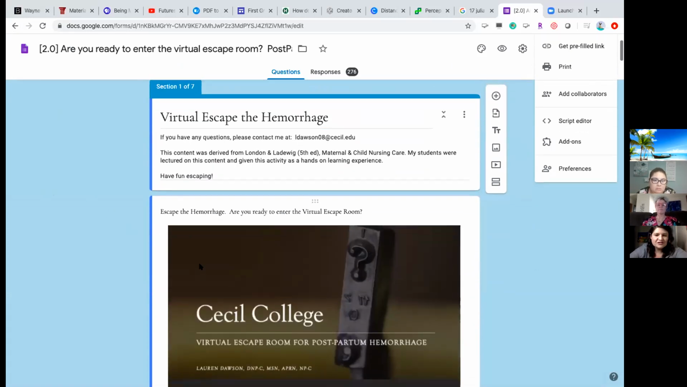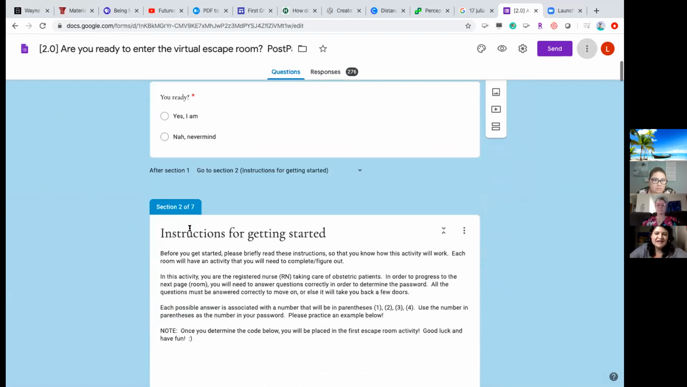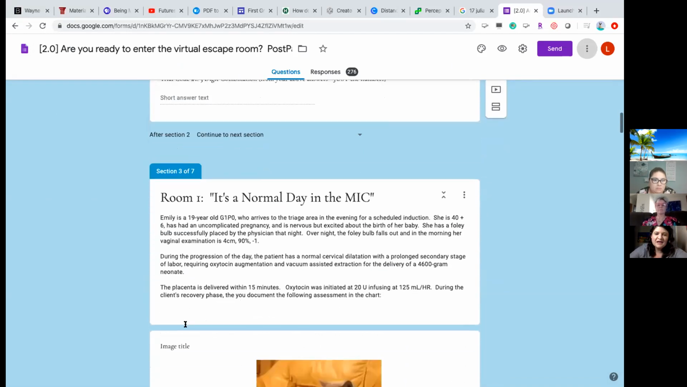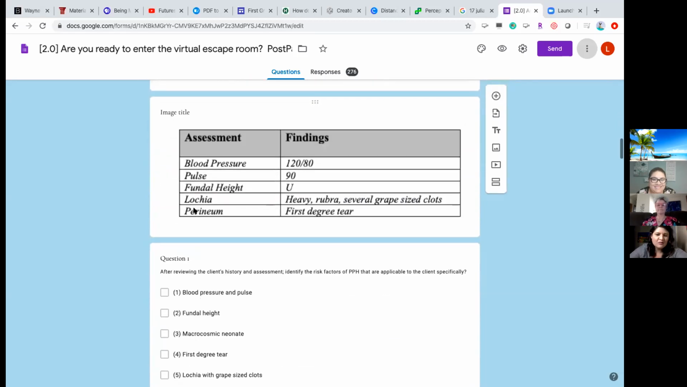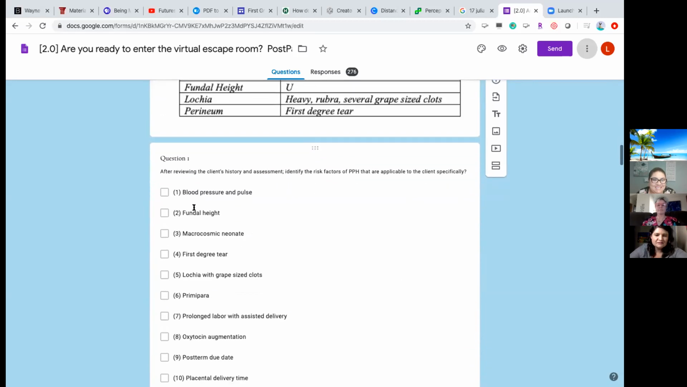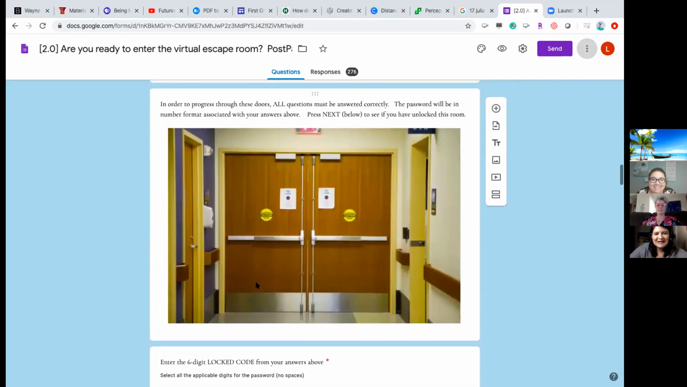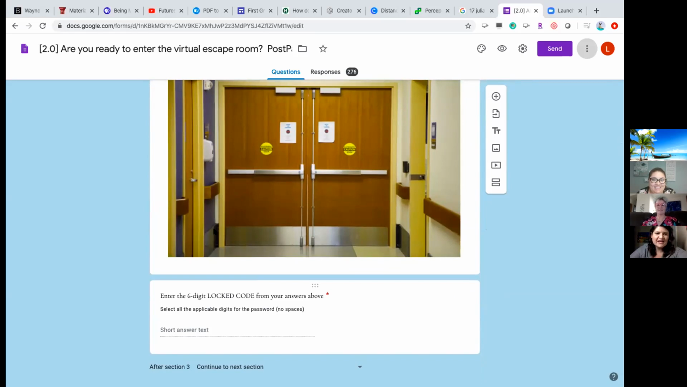I pretty much kept my title, changed this out, the instructions stayed the same, that stayed the same, and then my rooms changed up a little bit. But essentially everything was the same. My doors are the same. So if you've seen a lot of my escape rooms, you'll see my doors are the same throughout each one, just because it was easy to just duplicate it and then change it up.